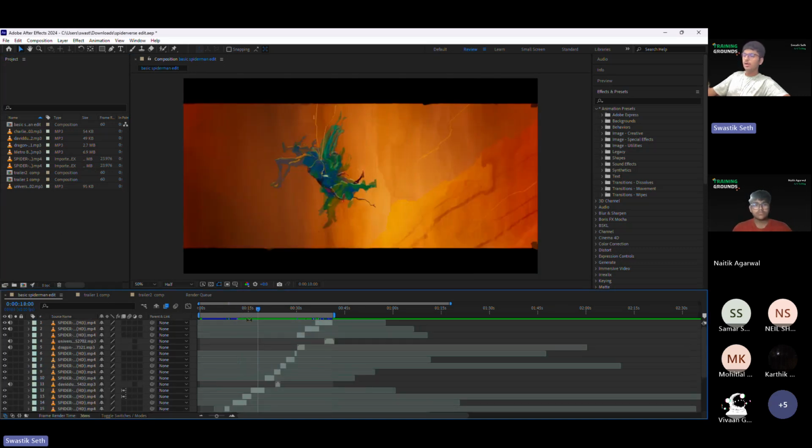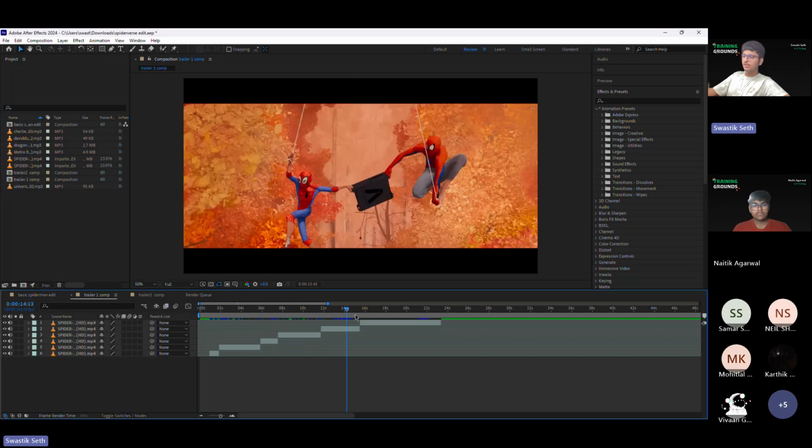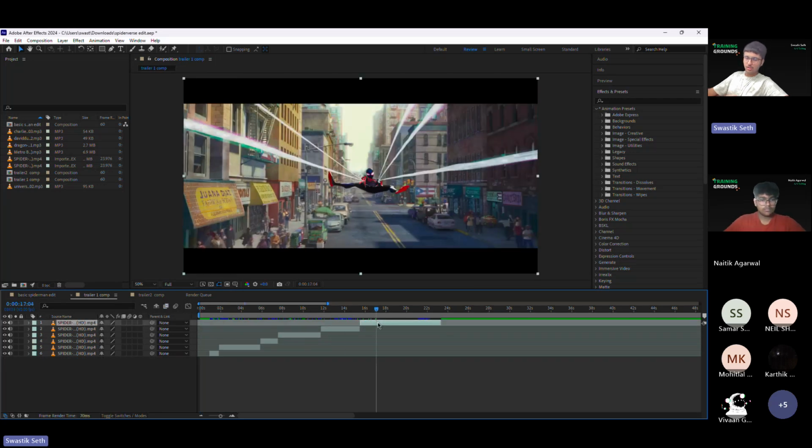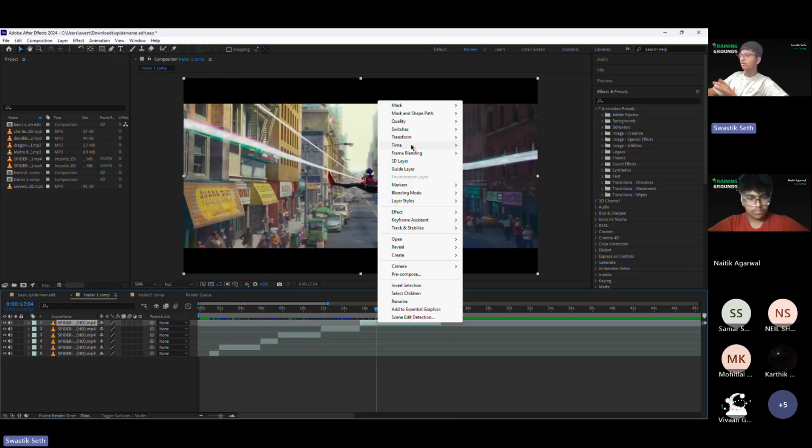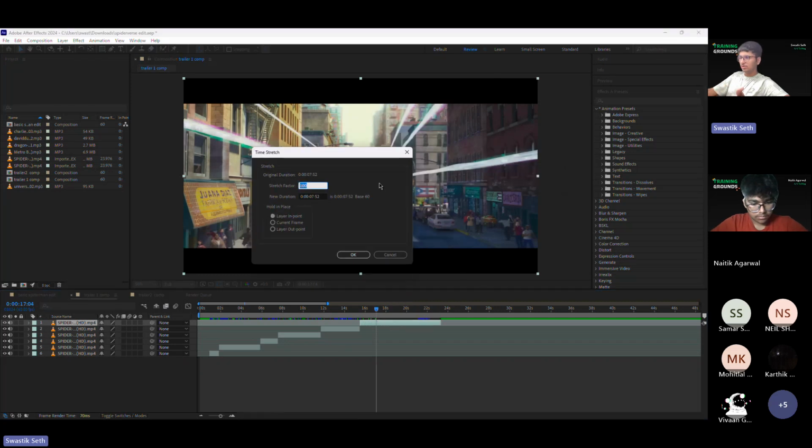If you want to slow down the speed of certain clips, you can do that as well. You can click on the video, you can right click, you can go time, and you can go time stretch. So stretch factor, the higher it is, the slower the video gets, and the shorter it is, the faster the video gets. So you can use this to make time lapses or slow-mos, right?